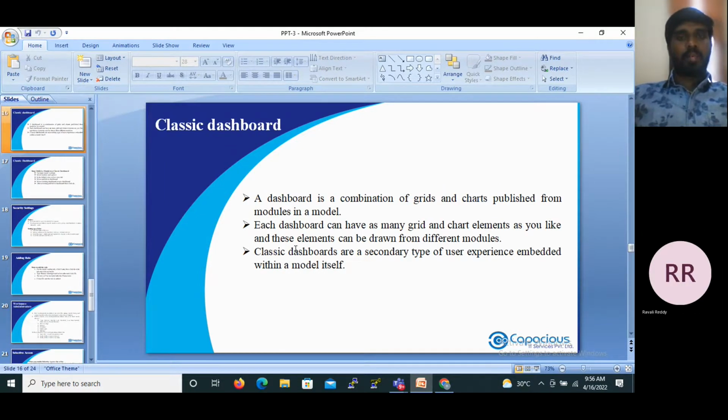As I have mentioned, there are two types of UX. One is classic dashboard and one is pages. A classic dashboard is a combination of grid and chart published from modules in a module itself. For pages, we are coming outside of the model, and we are changing there. So it is a page for pages. For dashboards, we are going to get inside the data itself. It means in a module only we can create dashboards, and we can also export that.